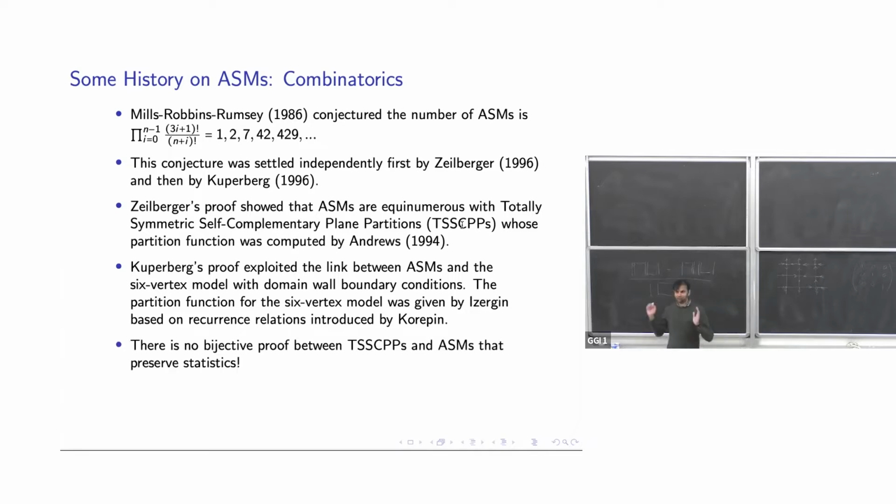Okay, so I should make a disclaimer. For anybody that's worked on these models, it seems like a rite of passage to spend 3 months of your life trying to find a bijection between these models. And so far, nobody has found one.